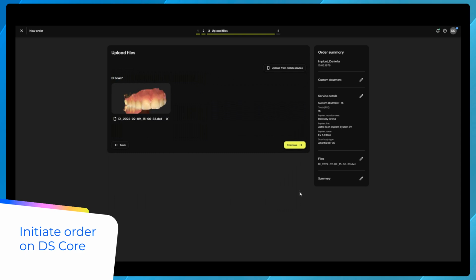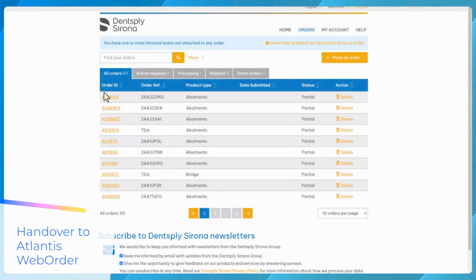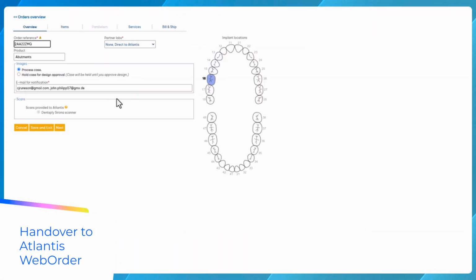Note that only scans with an Atlantis IO flow or ELOS scan flag can be sent in for an Atlantis order. Once all order parameters are set and reviewed, click Submit. This transfers your order to your Atlantis web order account. You will then automatically receive an email with a link to continue your order in your Atlantis account.